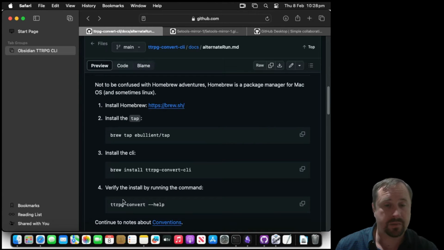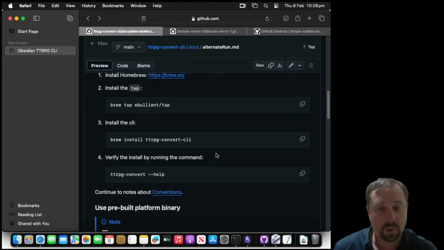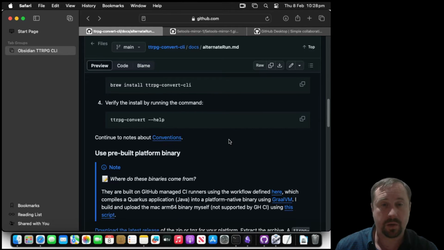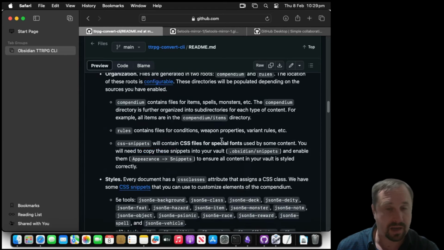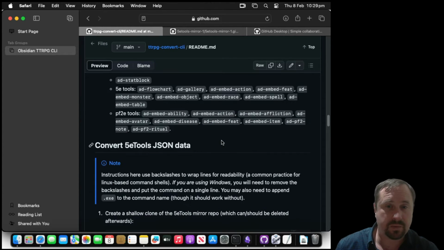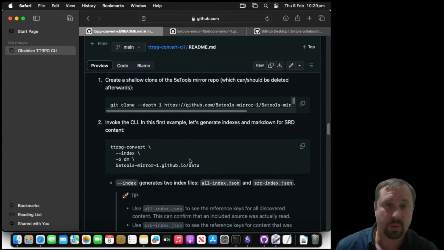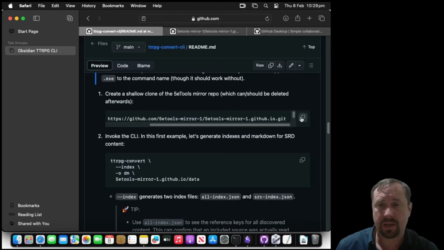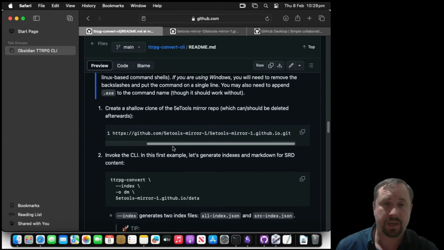Okay, so now that we've got that installed, we've got the TTRPG tool actually functioning and working. This is where, I've got to admit, this README kind of threw me off, because where do you go from here? It says go to conventions and you read about how this works, but you are still very much missing the 5e tools data.json at this point. All right, so what we're going to do is we're going to install that. Now there's a command here for installing that, so we're going to do a git clone at a depth of 1, and we're going to install it from here.